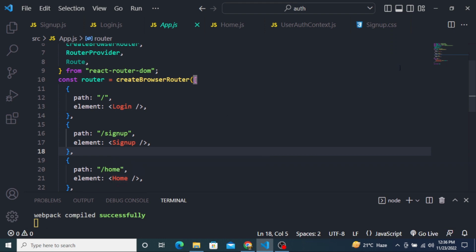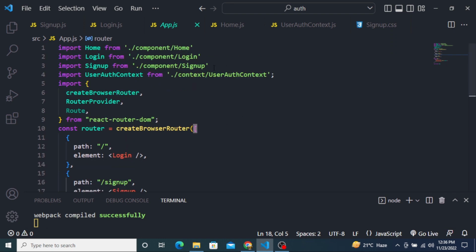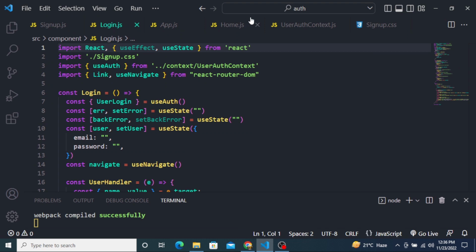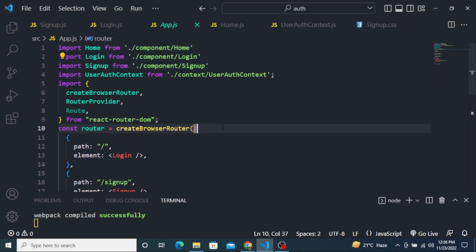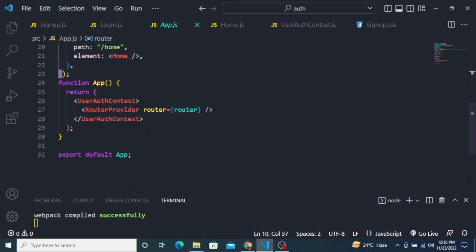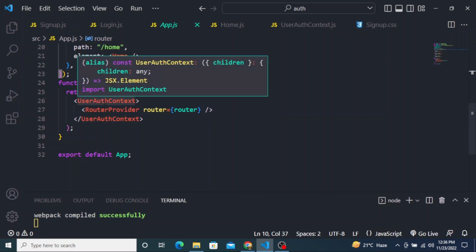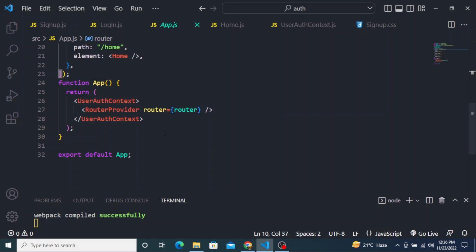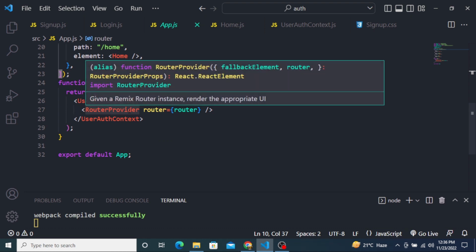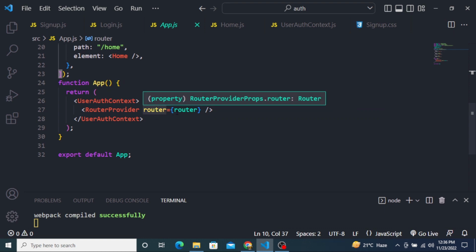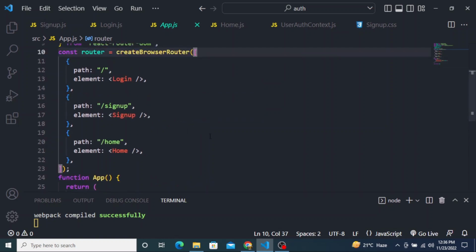This is the component. I am importing these three files: this one is my sign up, this is login and this is home page. We are importing them here. So in App.js we use the user auth context, we are using useContext. That's why we wrap the whole app. And this is RouterProvider, and we provide the router to it. It takes all the routes and everything.